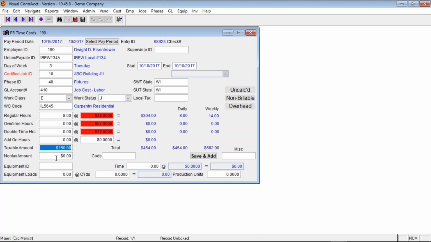If it was a non-taxable amount and you didn't want to tax them, but you wanted to reimburse them for something that was non-taxable, you can't do that on a regular time card. So if I wanted to do that, I would have to change my day of the week to be N, which is a non-tax option. So that means I'm entering a non-taxable time card. It's going to prompt me for a beginning and ending start and end date.